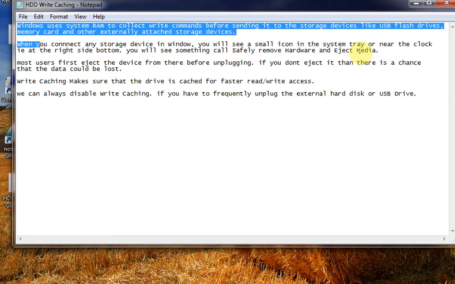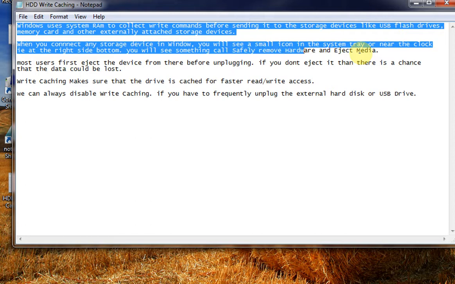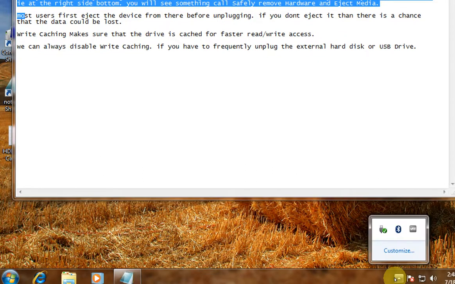Now, when you connect any storage device in Windows, you will see a small icon in the system tray, or near the clock, that is at the bottom right side. You will see something called Safely Remove Hardware and Eject Media. Let me show you. This is what Safely Remove Hardware and Eject Media looks like.